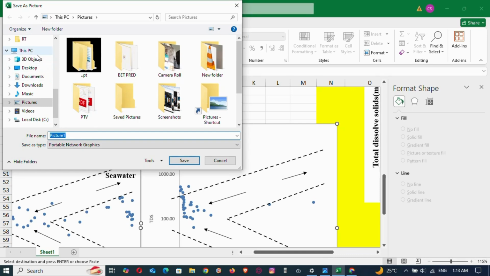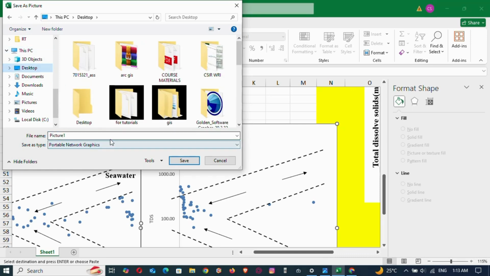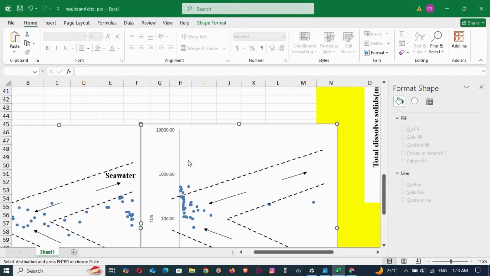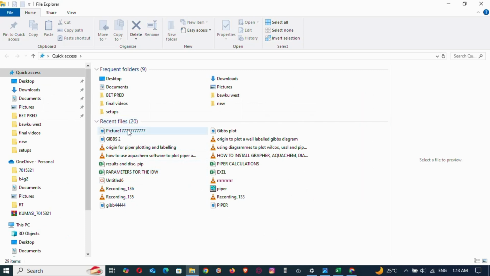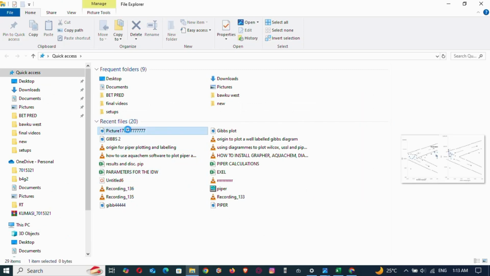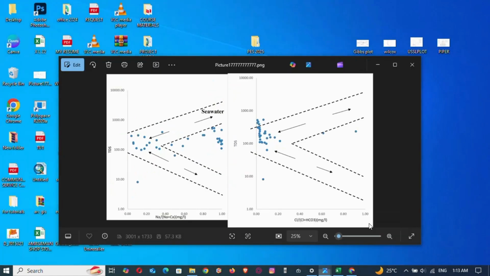Okay, so let me take it to my desktop and I'll name it picture 77777. Okay, so let me save it, go straight to my desktop. There is a picture 777. Let's look at how it looks like. Okay, it's showing. So this is it.